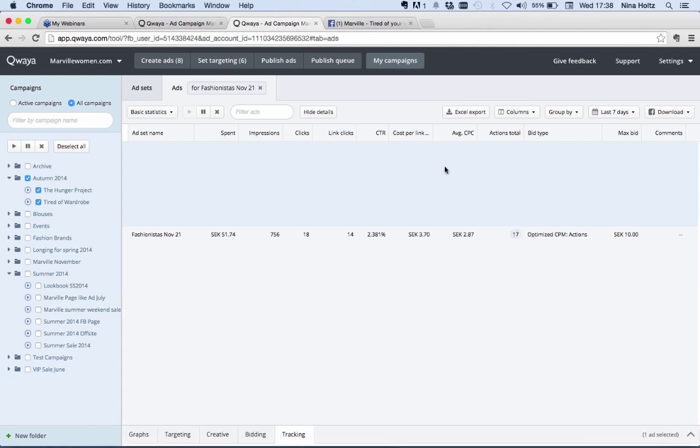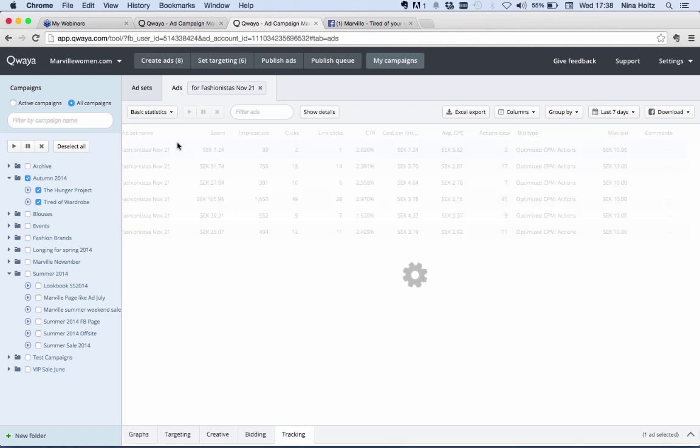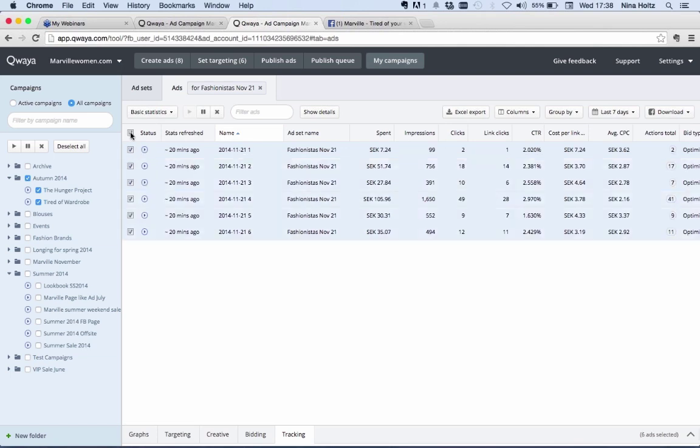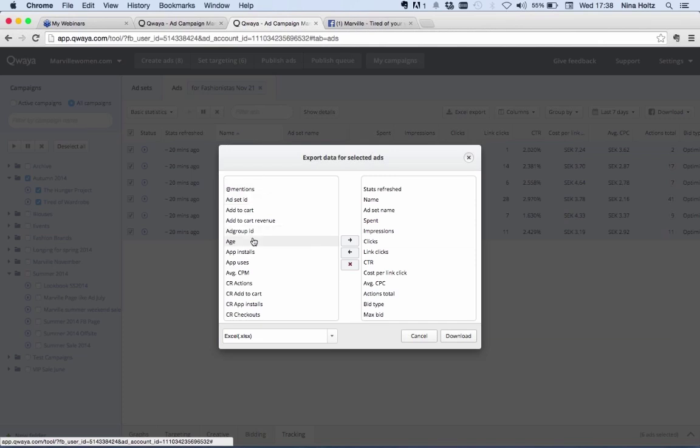You can export all the data that you're looking at just by selecting the ads and then clicking on Excel export. And then you can add more columns here if you want to, and you can select to export it as an Excel file or a CSV file and just click on download.